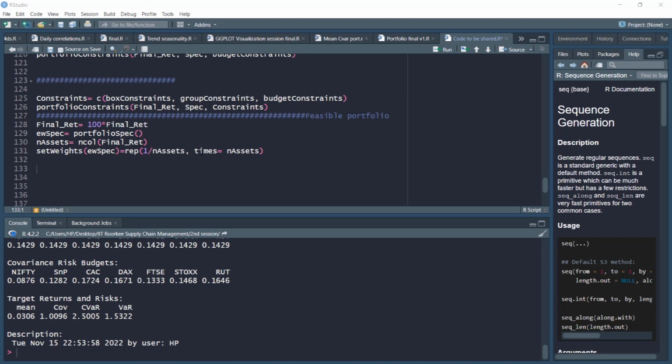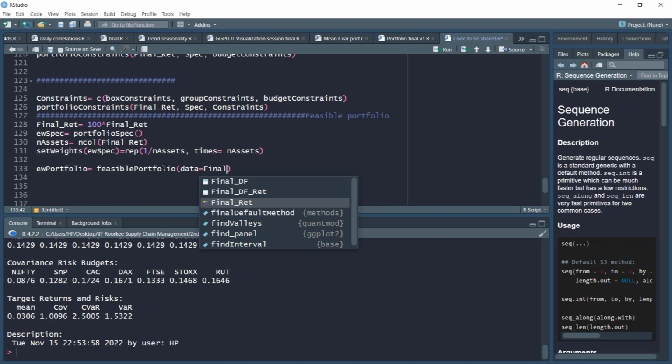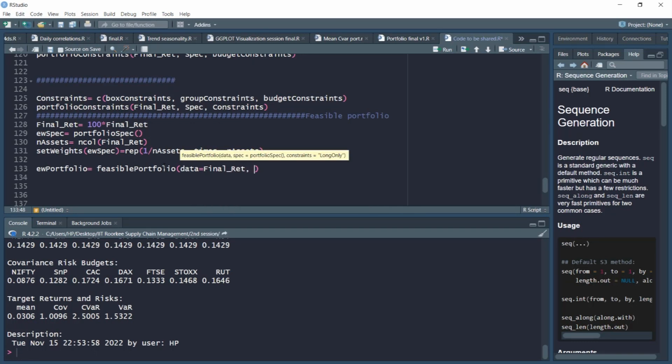Now we have created this EW spec object. We have initiated the portfolio specification object. We have also assigned equal weights to all the 7 assets. And now we'll define our feasible portfolio. Let's name this object equal weight portfolio. And using this feasible portfolio command, we'll use our final return data here. And we'll specify the specification object, which is EW spec.